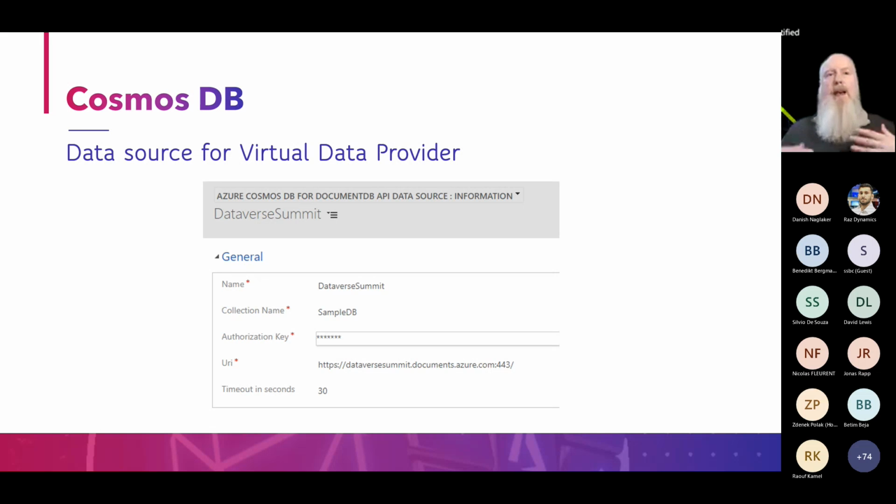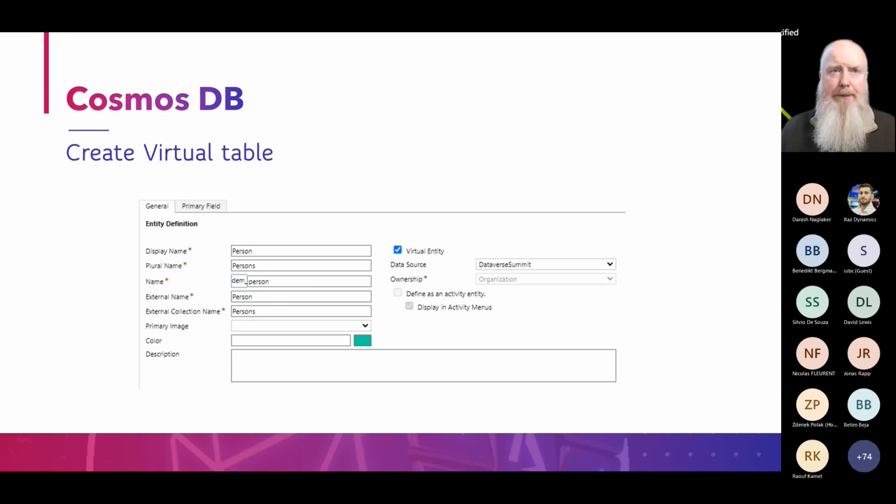Now, the only thing is, I need to create a data source for every single table, effectively, for every single collection. So if I had 3 collections in my Cosmos DB, I'd actually need to create 3 separate data sources. That is a bit annoying. And then what I do is I create a virtual table. So I have to do this in the classic portal.